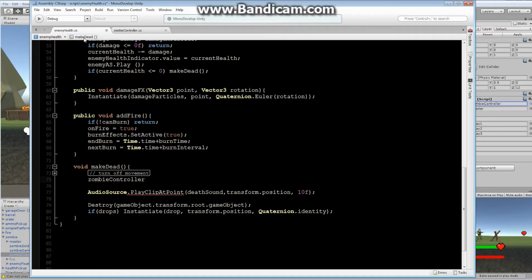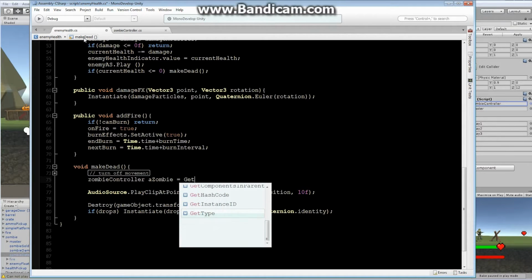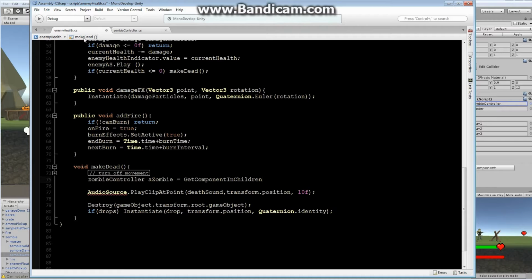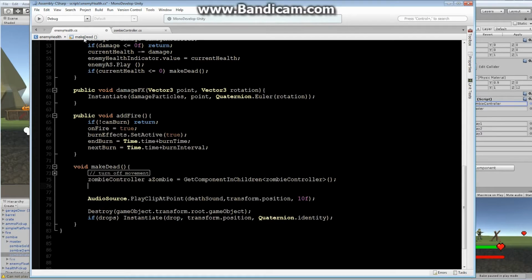So the first thing we're going to do, we're going to say zombie controller, and let's just call it a zombie because we know it's a zombie. It's going to be equal to, and what we're going to try and do is get component. And instead of doing get component straight up, we're going to get component in children. That's because the zombie controller is located somewhere within the child of the actual zombie itself. So let's look for the zombie controller. We're in the top layer right now. This enemy health is in the top layer, and somewhere within the children is the actual zombie controller. Or so we hope. If it's not, then it's not a zombie.